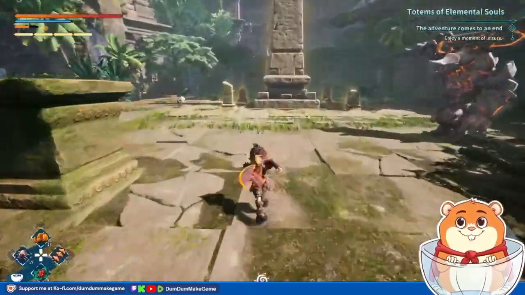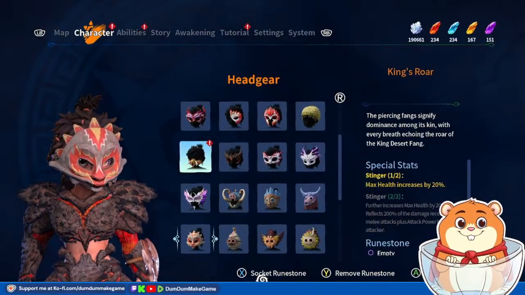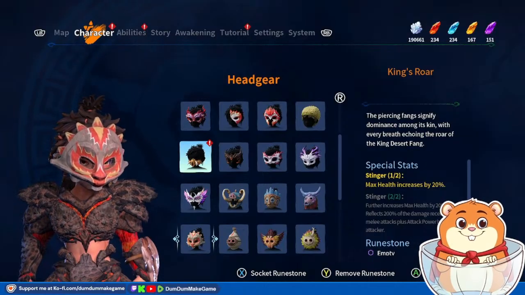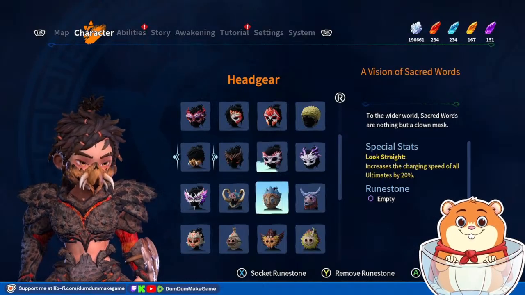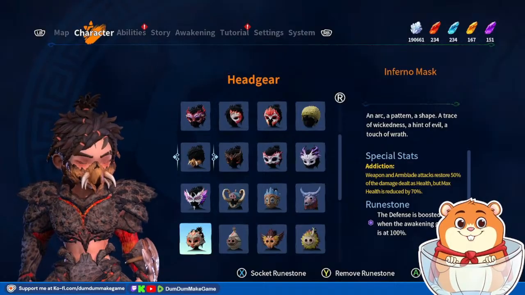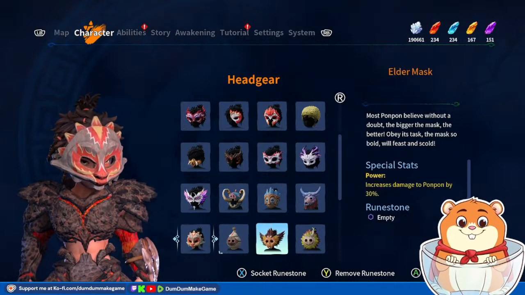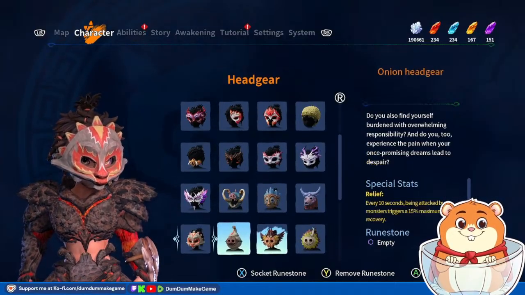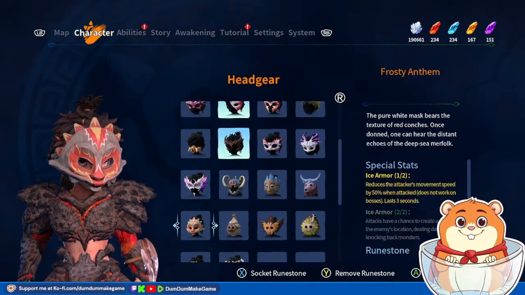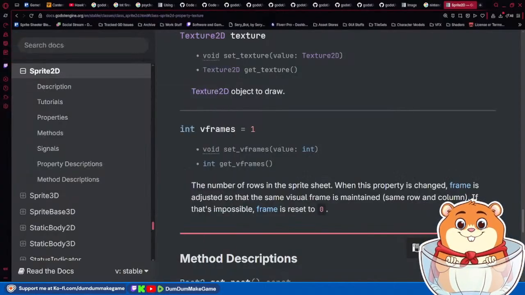Let's see this last piece of armor we're gonna get. King's Roar. Yep. More increases max health. But there is just no competing with this. I'm curious to know though, what have I missed as far as armor and whatnot?